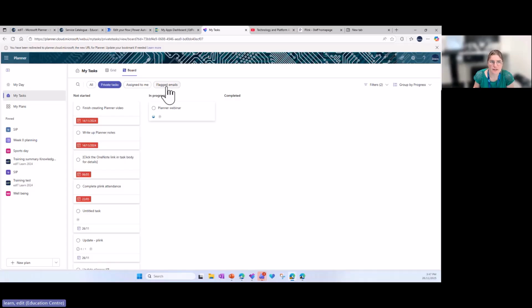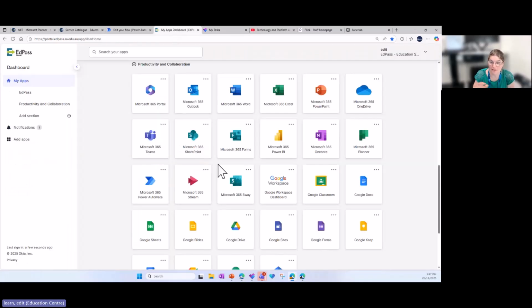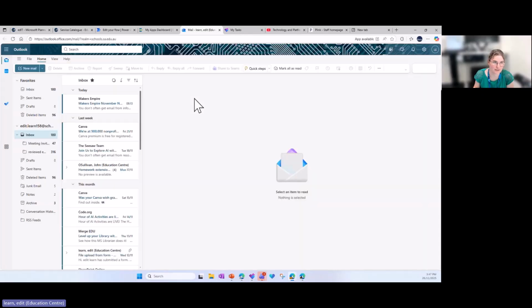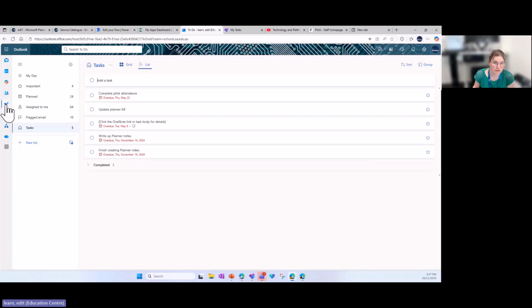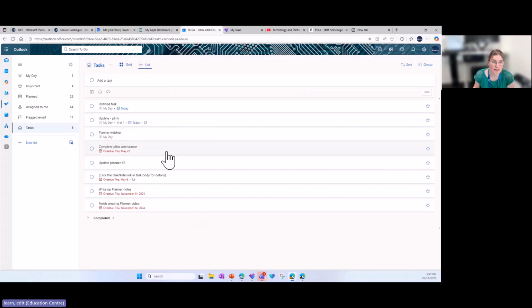Also in here, I've got this thing called flagged emails. So whenever you flag an email in your own inbox, your own Outlook, it will actually automatically create a task for you in Planner. And I'm just going to duck out. Please don't worry about doing this, but I'm just going to duck out into Outlook to show you what I mean as well. So in Outlook, down the side here, you've got this To Do. And To Do is kind of Planner inbuilt into Outlook.